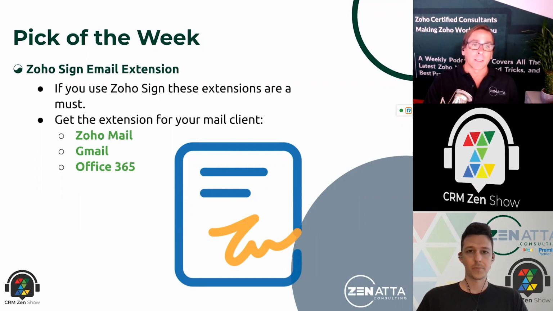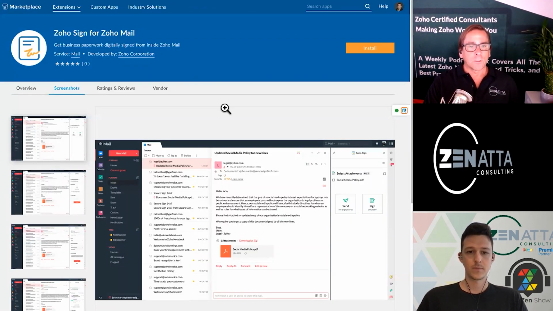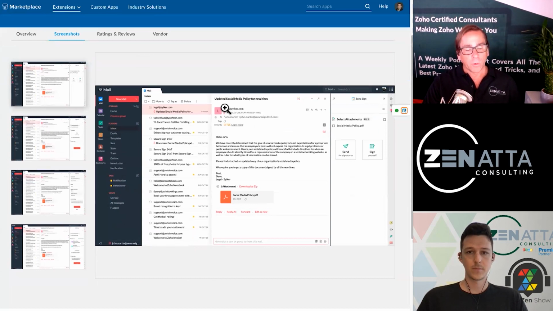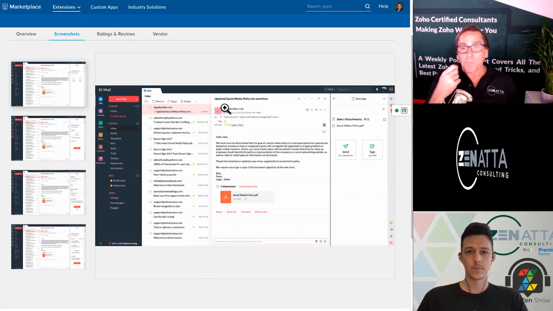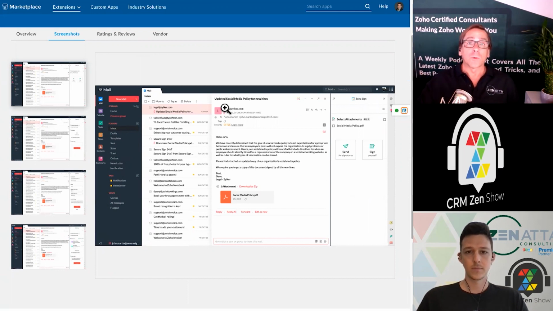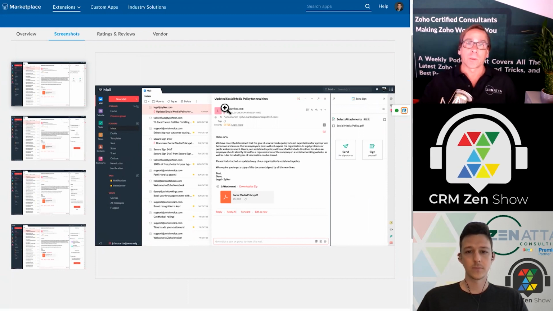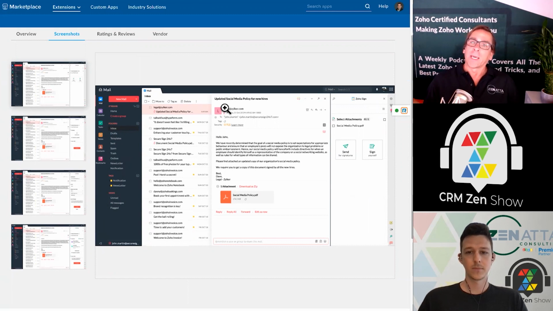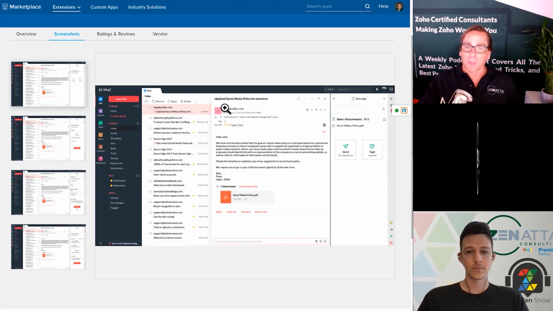But I wanted to highlight the top three: Zoho Mail, Gmail, and Office 365. If you're not familiar with it, when you're reading an email and you open this extension, it looks at any of the attachments. It says, what attachment do you want to send for Zoho Sign? It then looks at all of the people in the email chain and asks which ones you want to add, whether they're signers or whether they receive a copy. You do all of that, and then it pops it into Zoho Sign and opens it right up there, and everything's pretty much laid out.